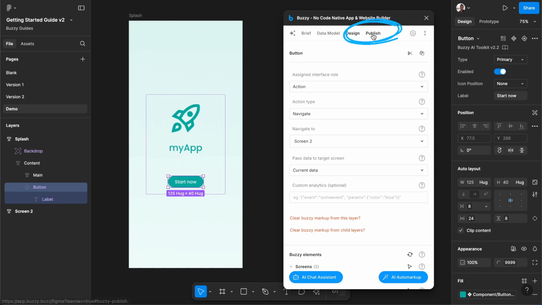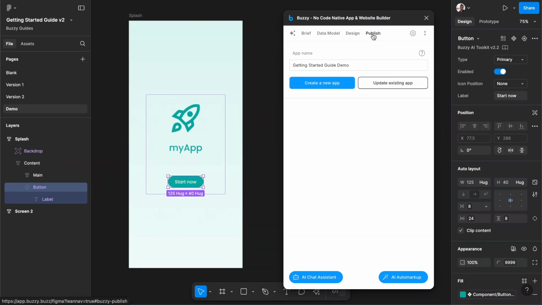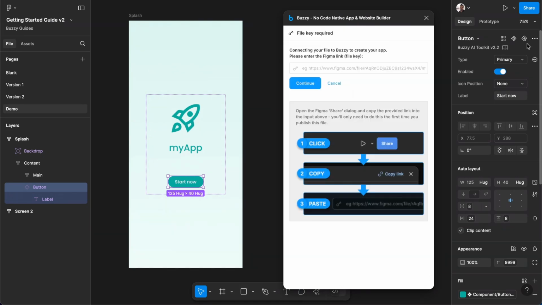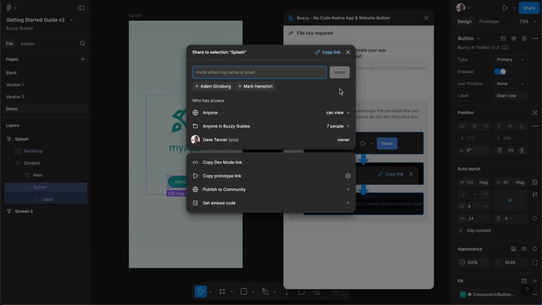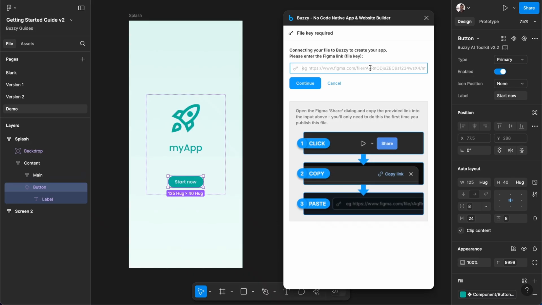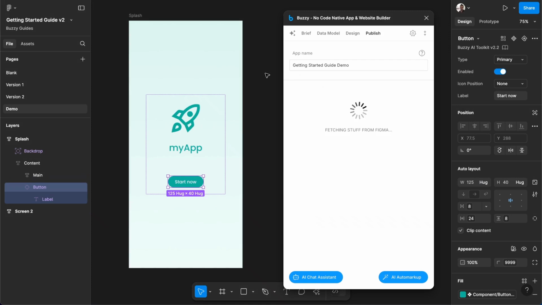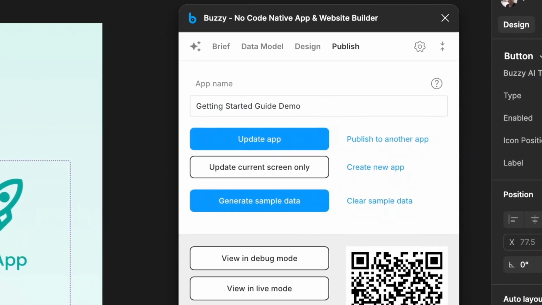Finally, the Publish tab is where you publish and update your app directly to the Buzzy workspace. Unlike other Figma to Code apps, with Buzzy, your Figma design maintains its link to the production app, meaning you can create, edit, and iterate without leaving Figma. In our next video, we'll start creating our own little custom app.